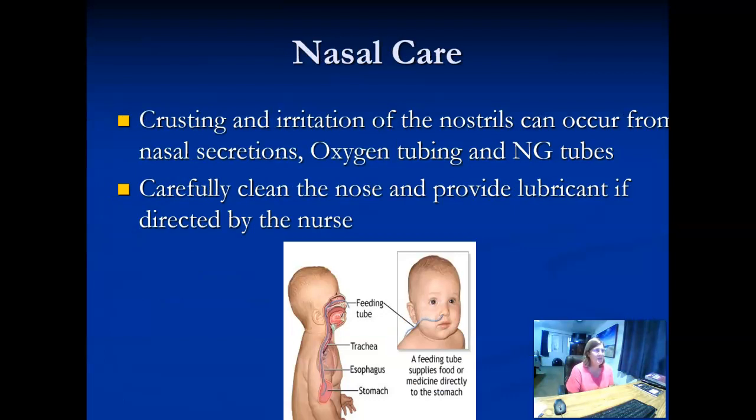Nasal care. If they're on oxygen or they have feeding tubes, they can get crusting and irritation around the nostrils. It can happen from nasal secretion, so we want to make sure that we carefully clean the nose and provide a lubricant if directed by the nurse.